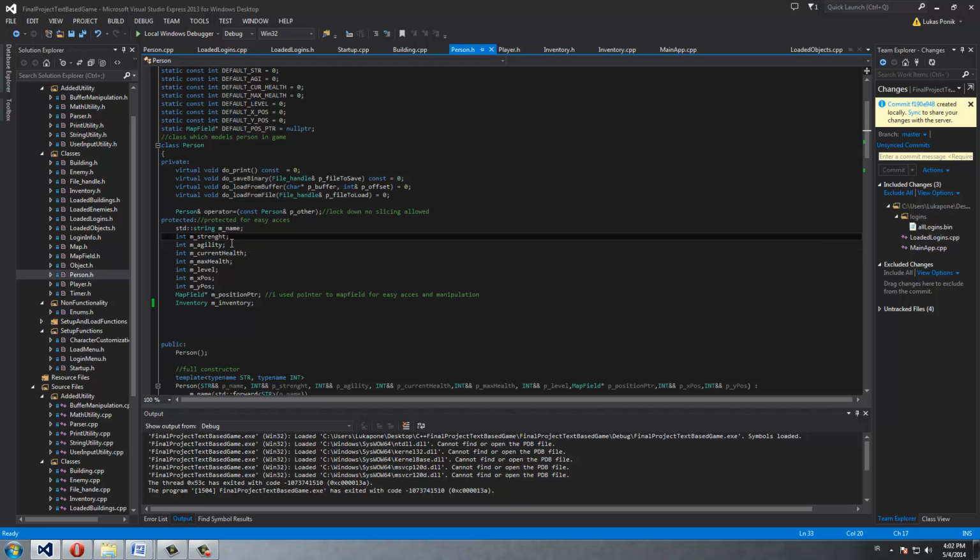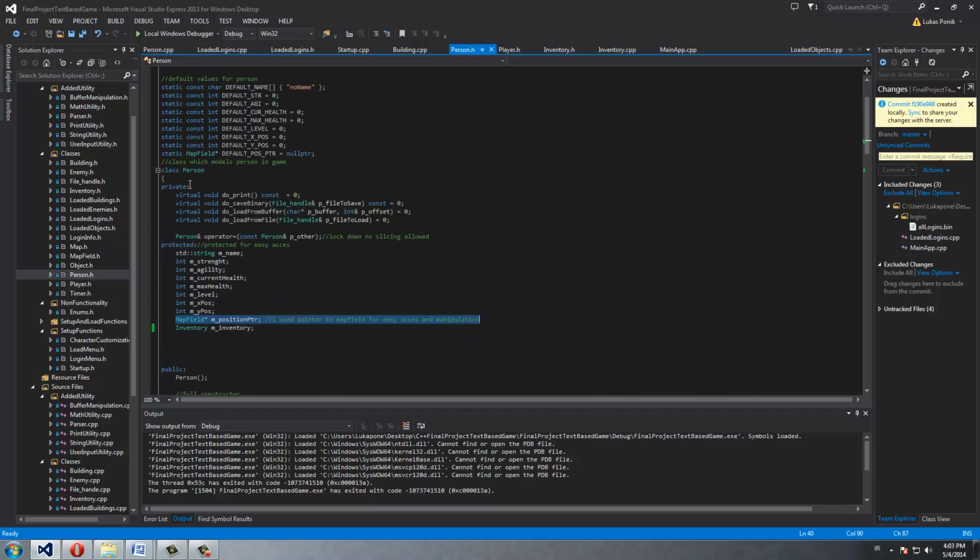Now, person has the name, strength, agility, as I was showing you in my plan, so everything is as it should be. Map field and inventory. This one I'm using a lot because it's the position pointer to a map field. So it's a pointer of a map field that the player has with him. So player knows on which map field he is, and he can adjust all the pointers of the map field. So it's really easy for player to pick up the objects, drop the objects, change everything he needs.